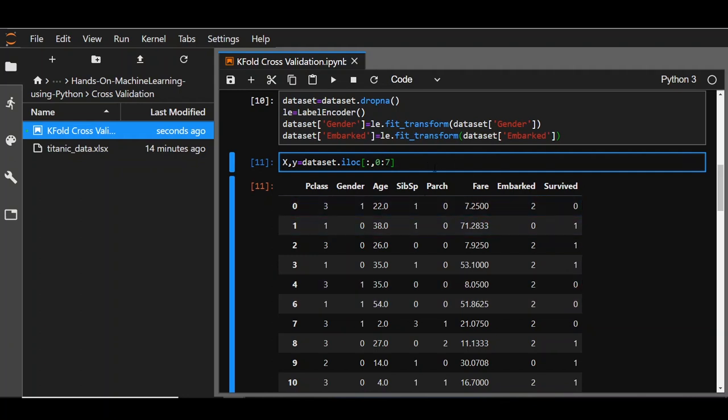Okay, with that being done, we also need to save the last column into this y variable.